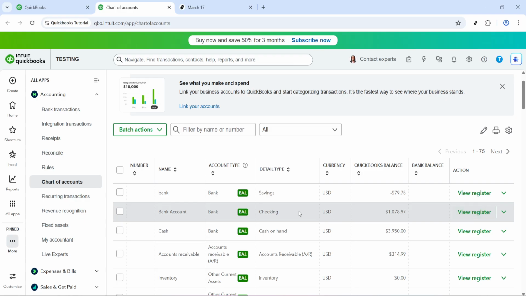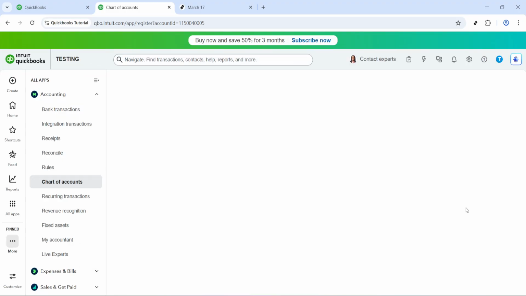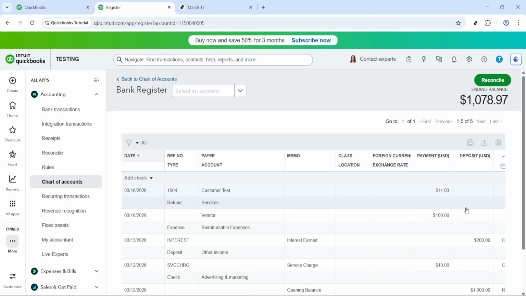Make sure you're picking the correct one, especially if you manage multiple checking accounts or a mix of bank and credit card accounts. On the same row as your chosen account, click View Register. In some versions, you might see a similar label, like Account History, but the idea is the same. You're opening the detailed activity for that specific account.